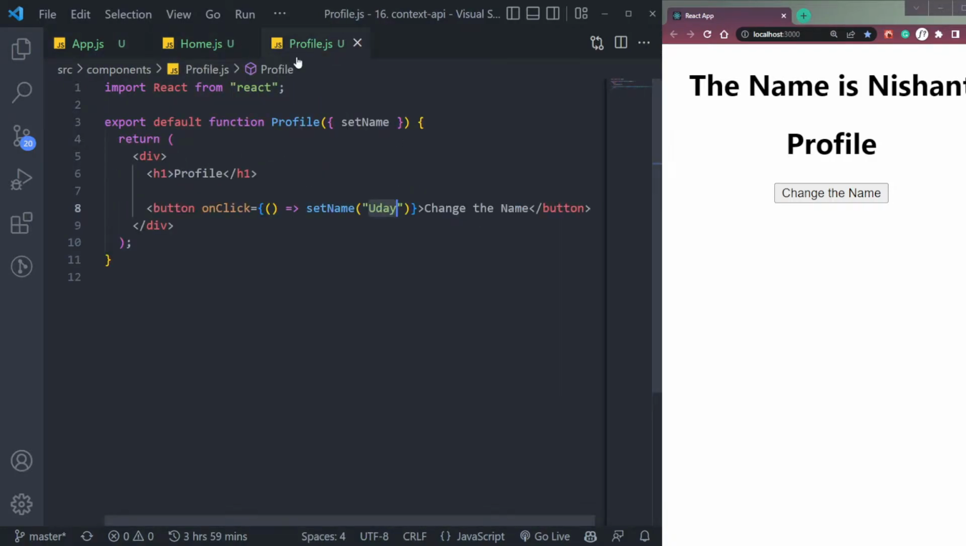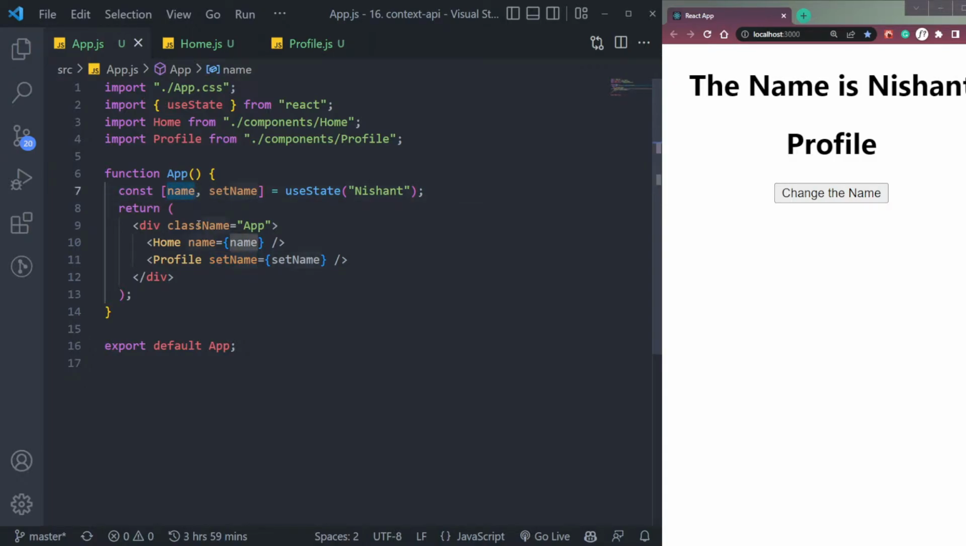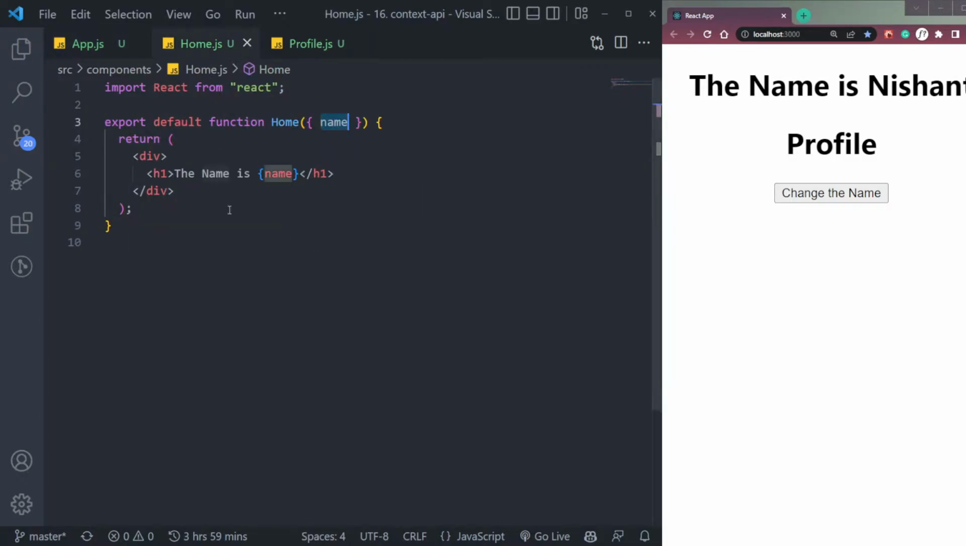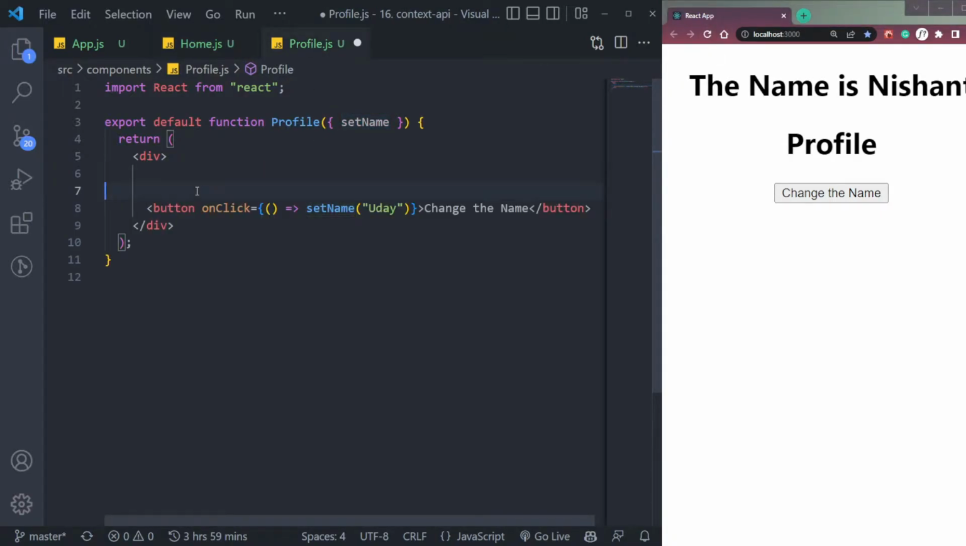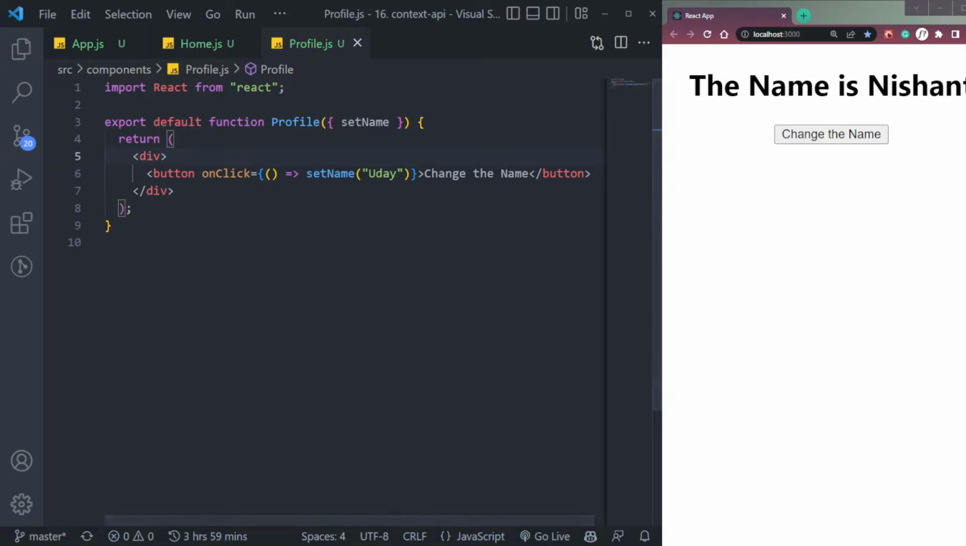If we change the name, it will be passed and displayed in the home component like this. So if we click the change name button, the name will change to Uday like this. Let's remove the profile, we don't need that. Alright, fine. The name is Uday.